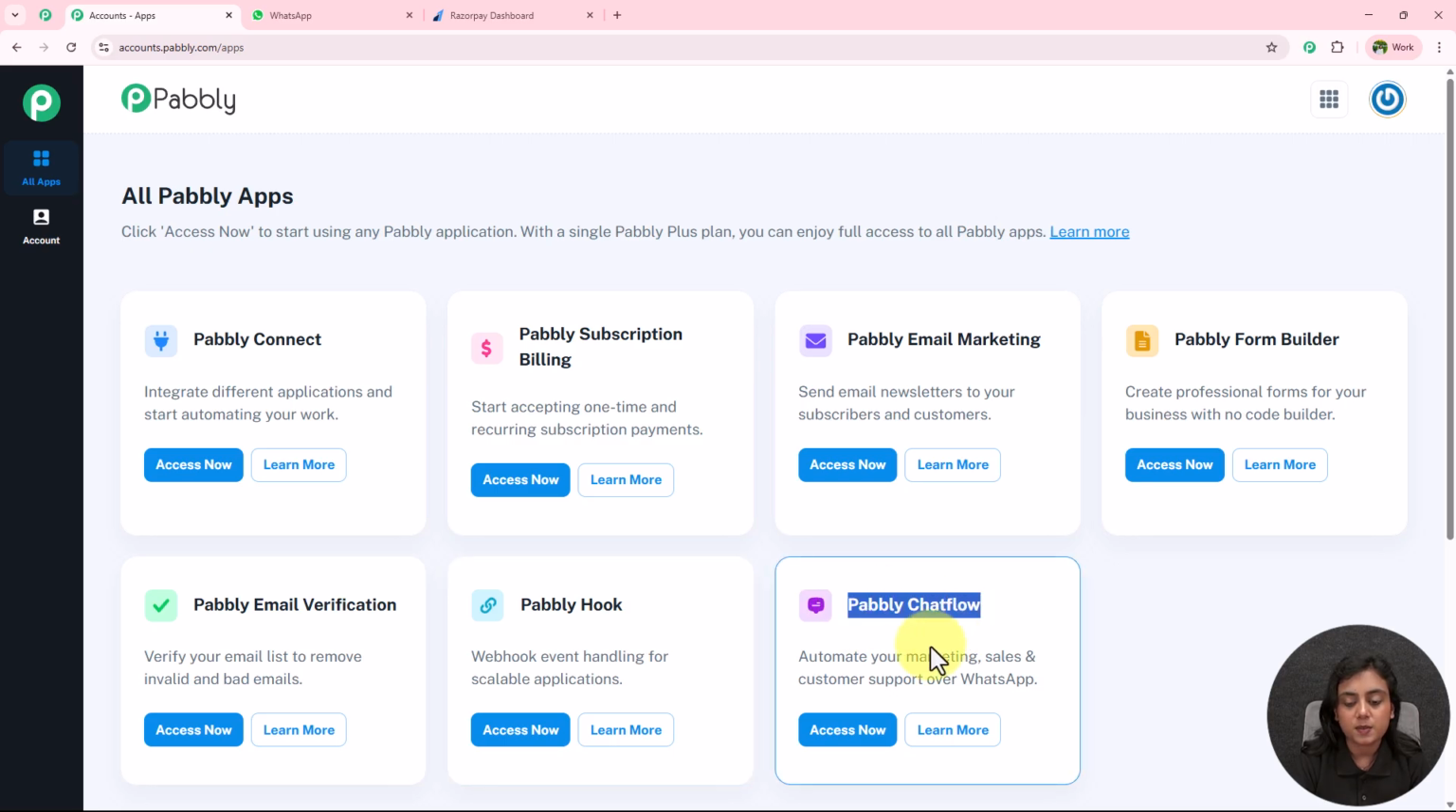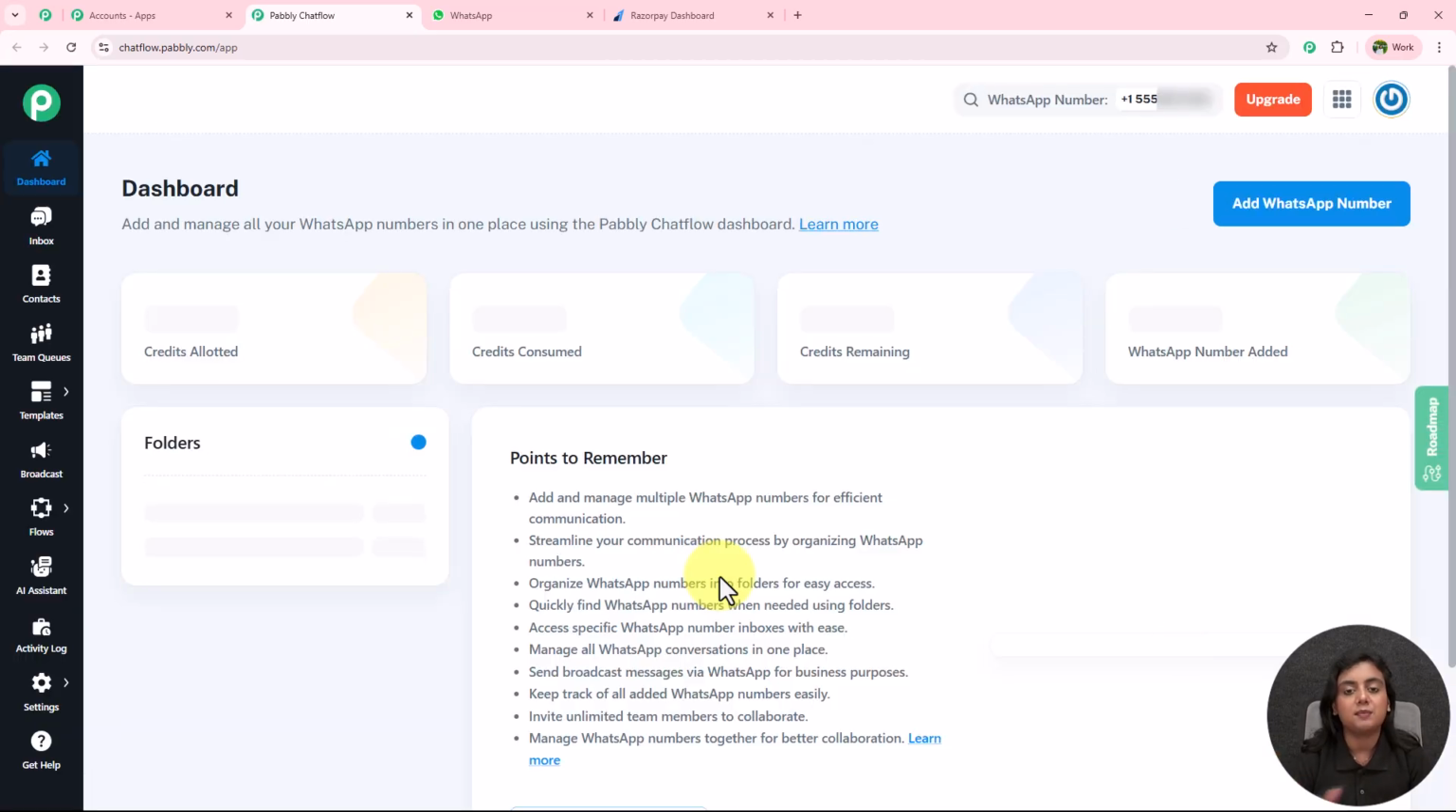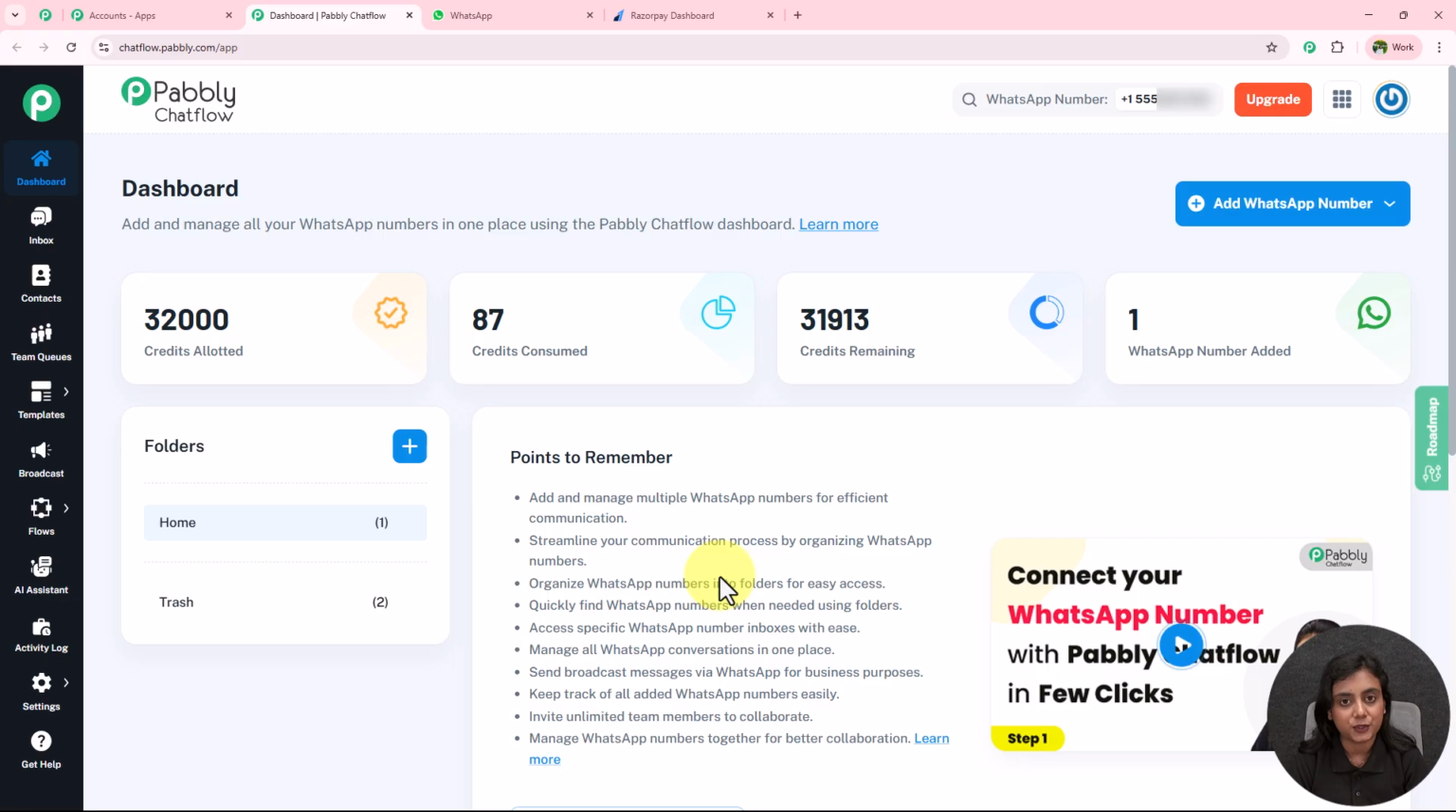As I want to use Pabbly Chatflow, I'm going to click on this Access Now button right over here, and then you can see Pabbly Chatflow's landing page is going to appear in front of you. Now what is Pabbly Chatflow? Pabbly Chatflow is an amazing tool that helps you to manage your WhatsApp conversations, send messages as well as manage your team's access.